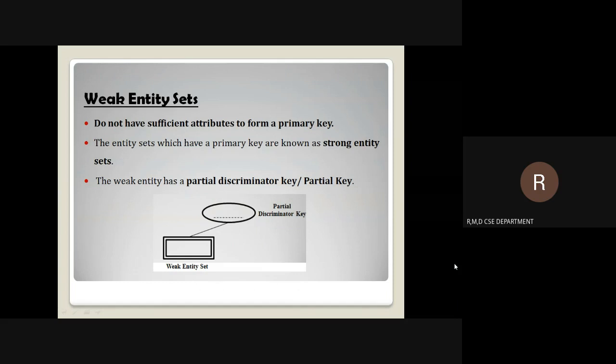A weak entity set does not have sufficient attributes to form a primary key, whereas a strong entity set has a primary key associated with it. The weak entity set has a partial key or a partial discriminator key associated with it. In any ER diagram, the weak entity sets are represented by a double-lined rectangle, and the partial key is underlined by a kind of dotted line.